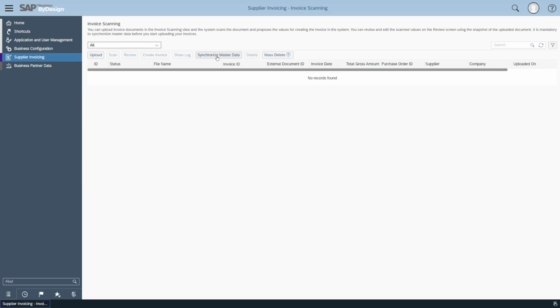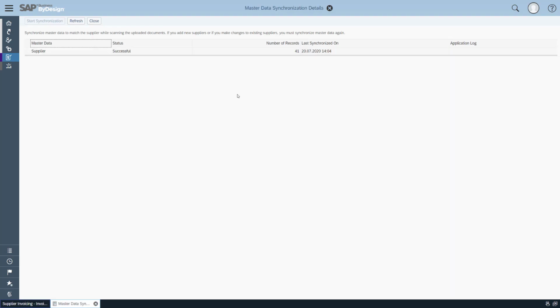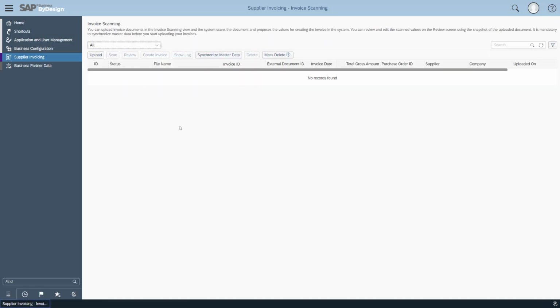First, you should synchronize your master data. What does it mean? The supplier master data will be uploaded to the document extraction service so that this service can map the scanned information like name, address, contact data to the supplier ID, and it will directly send the supplier ID back to Business ByDesign. Since I've already done the synchronization, I will skip this step in the demo.